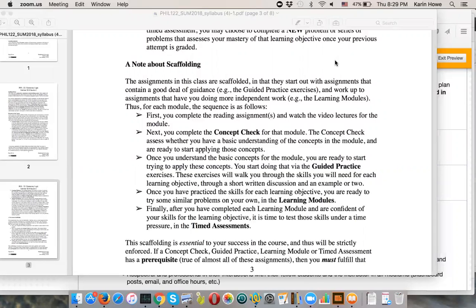So the workflow for each module goes as follows. First, you'll complete the reading assignments and watch the video lectures for the module. Next, you will complete the concept check for that module. The concept check, as we said, assesses whether you have a basic understanding of the concepts of the module and are ready to start applying those concepts.